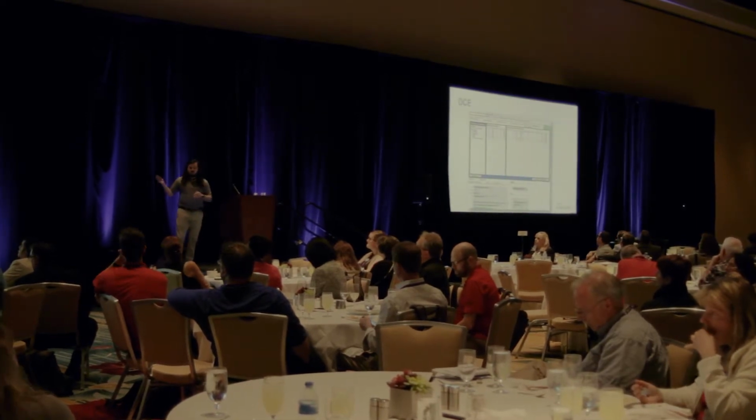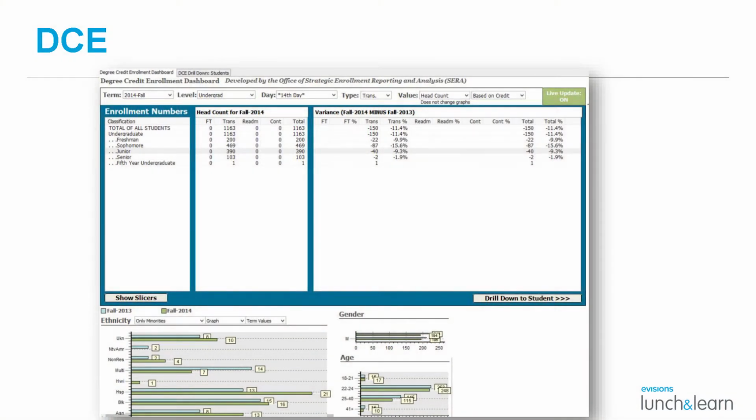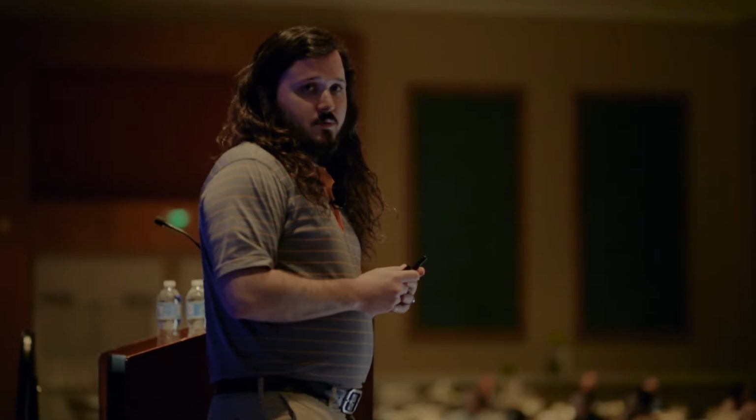This is what we call a DCE because it wouldn't be higher education if you didn't have an acronym on it. We call this our degree credit enrollment report. This is a huge dashboard that we built that allows a lot of our high-level executive people to either just pick out one number from it, or a lot of people in student success use this, student life, our enrollment management, even higher up, provost and chancellor offices use this as well.